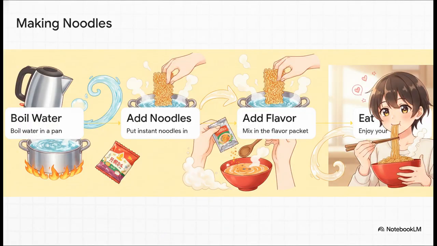To make this super concrete, let's take a universally understood human task, making instant noodles. The algorithm here is incredibly simple. Step 1, boil water. Step 2, add the noodles. Step 3, add the flavor packet. Step 4, eat. We took the main goal and broke it down into sequential, highly actionable tasks.